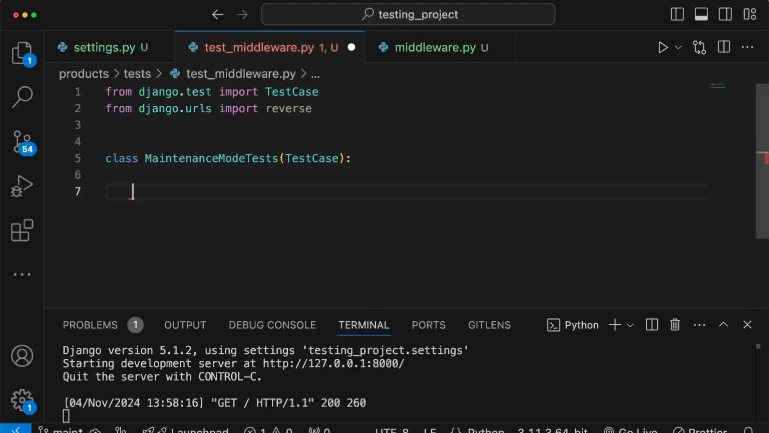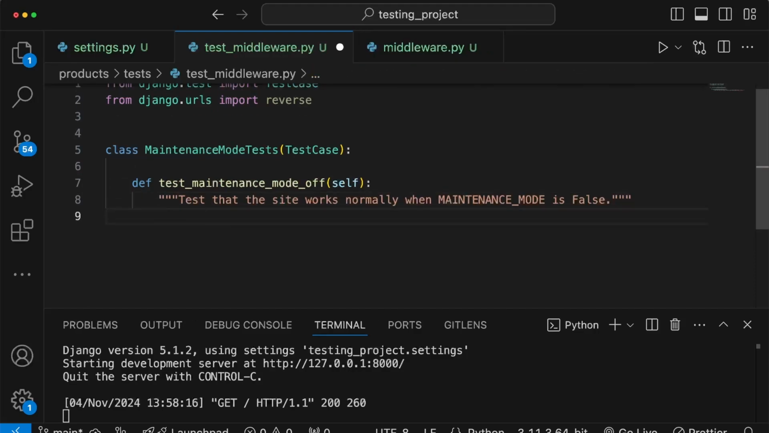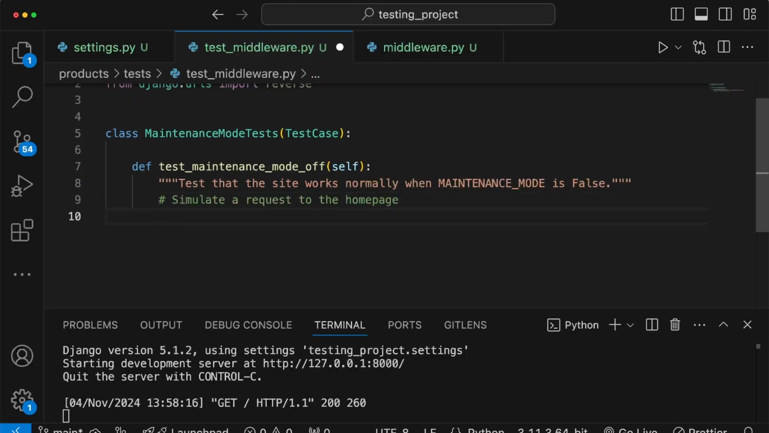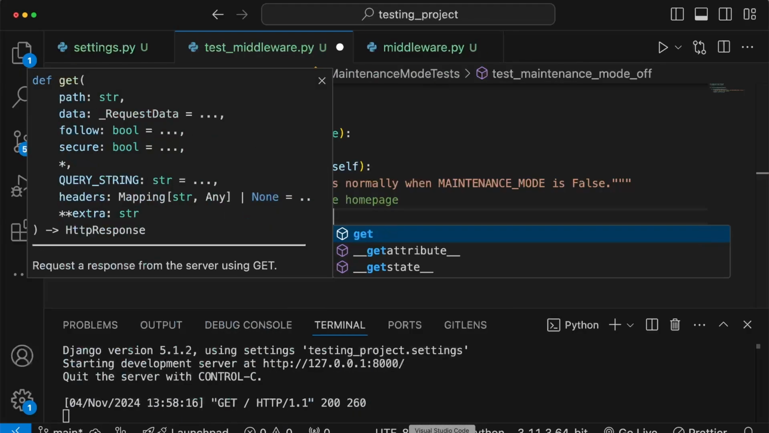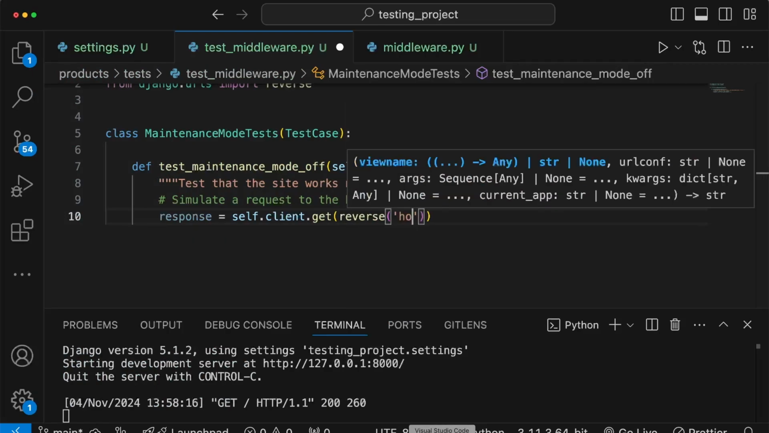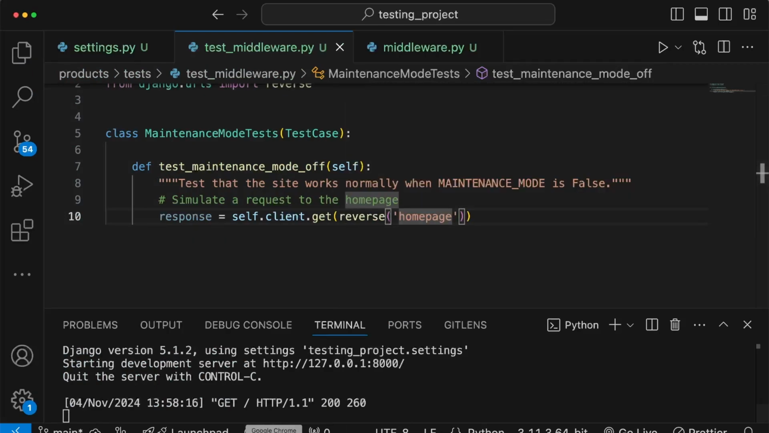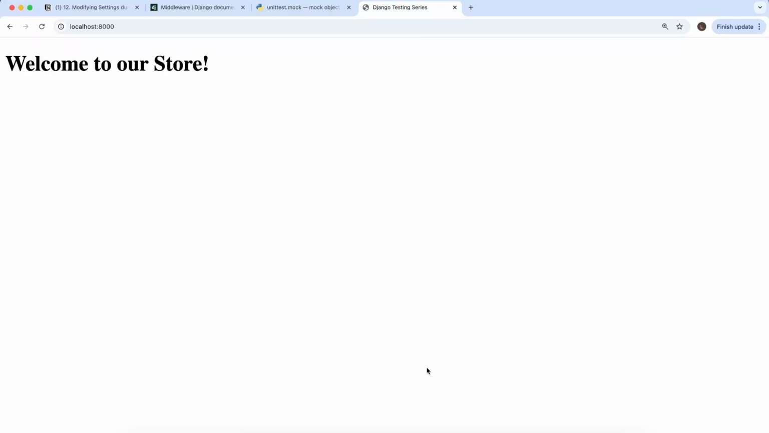Now let's define the first method in this class, and it's going to be called test_maintenance_mode_off. And this method should test that the site works normally when maintenance mode is set to false. So let's simulate a request to the home page, and we can use the Django test client for that. So I'm going to create a variable called response, self.client.get, and we're going to reverse the home page URL. And that URL is just the one that we see here, and it says welcome to the store.